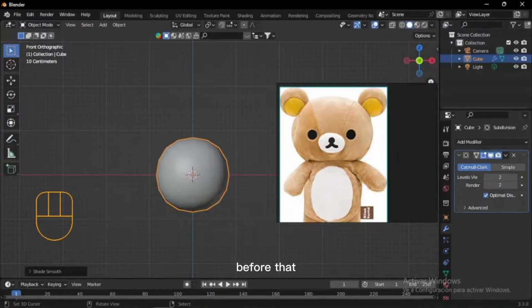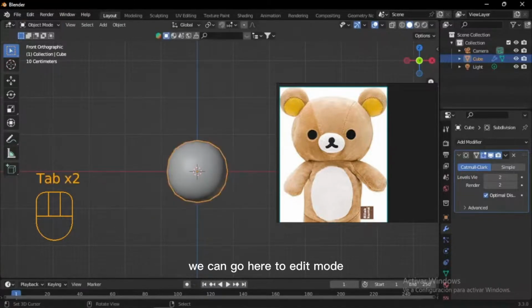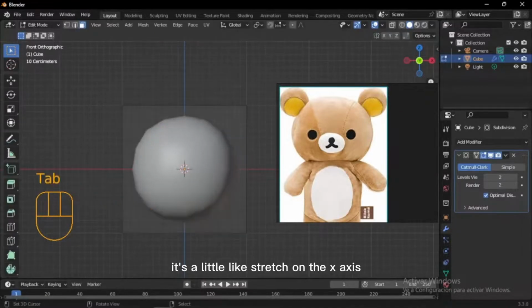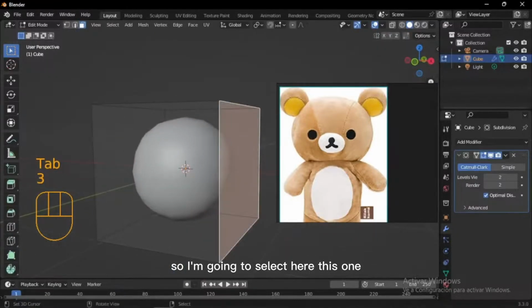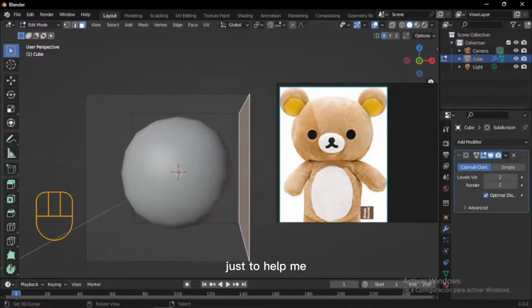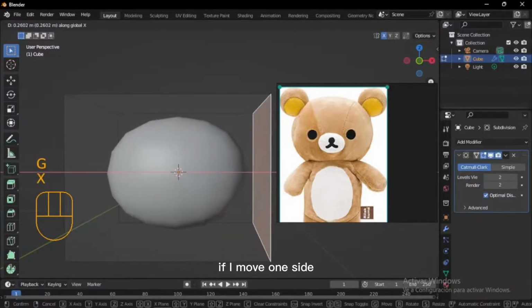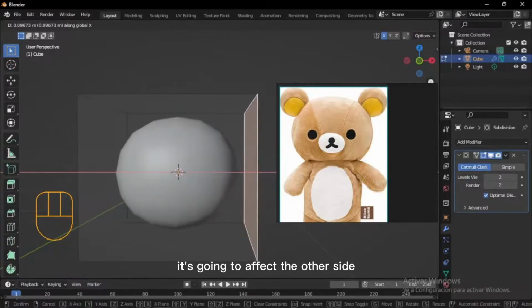Now we're going to try to make this shape. Before that, we can go here to edit mode and check the shape. It's a little stretched on the x-axis. So I'm going to select this one. I'm going to add this x thing just to help me. If I move one side, it's going to affect the other side.